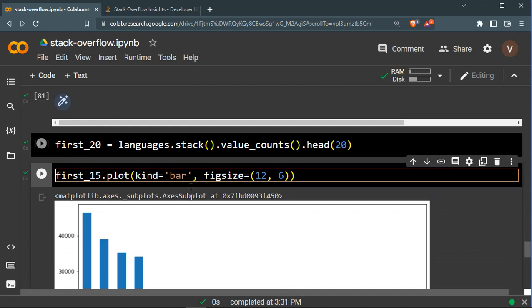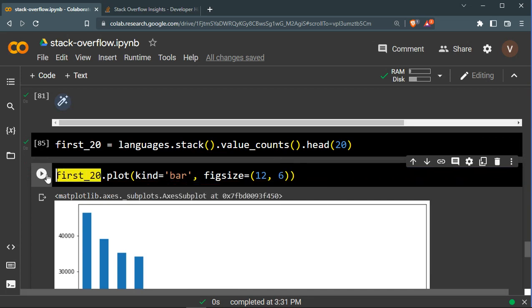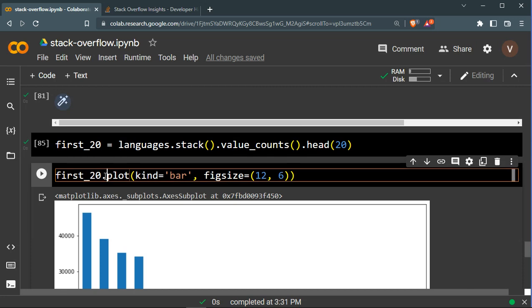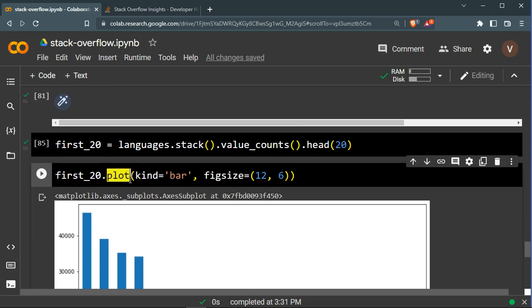Now I want to plot it. So to plot that, I use the first 20 languages, a data frame or series here, and I use the dot plot method that Pandas makes available. And what kind of chart do I want? I want a bar chart.